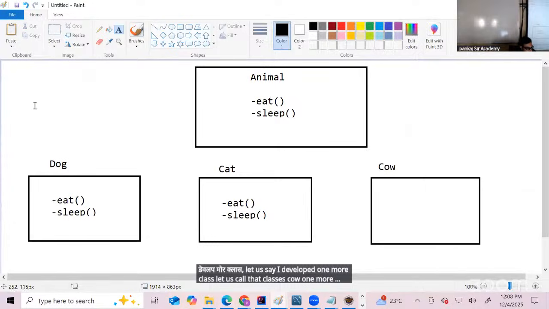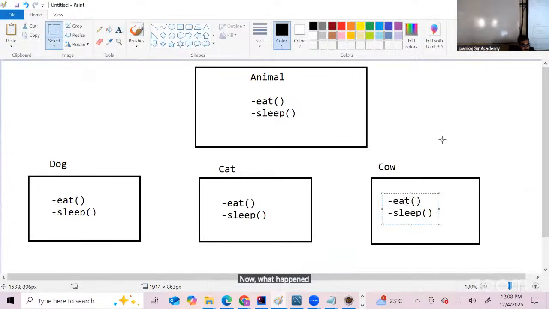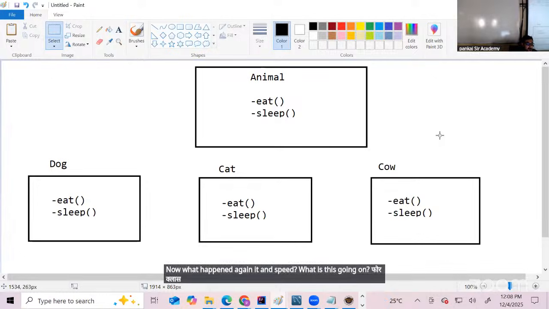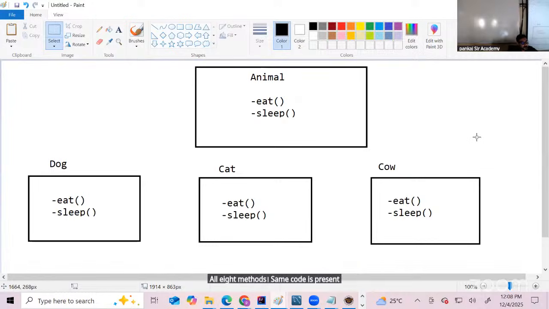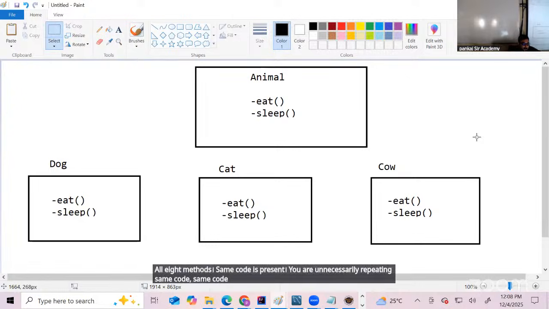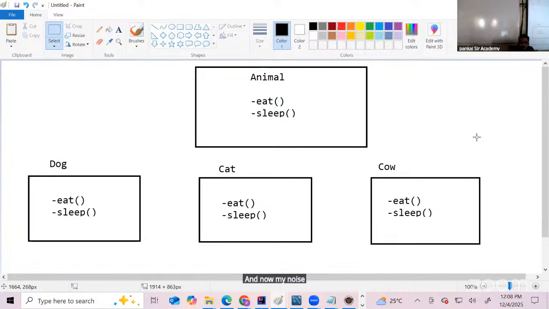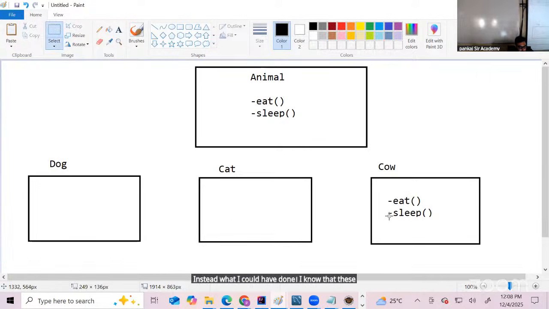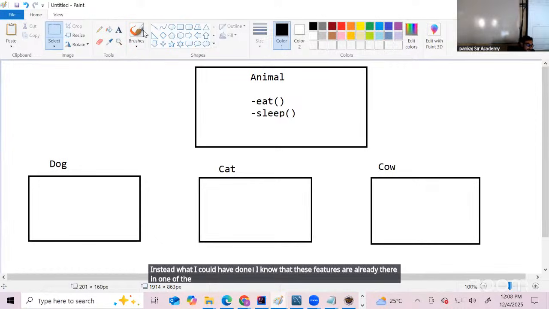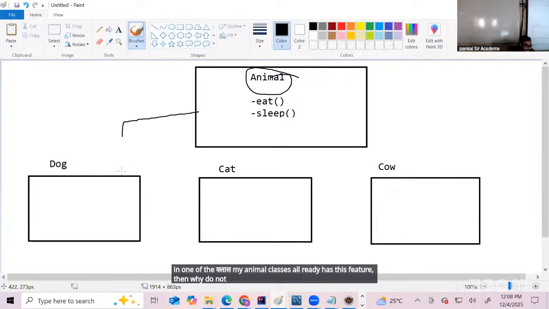Observe here now. After doing this, what happened? Again eat and sleep. Four classes, six methods plus two, eight methods, and in all eight methods the same code is present. You are unnecessarily repeating the same code, and now my project code is becoming lengthier and lengthier. Instead, what I could have done, I know that these features are already there in one of the classes. My animal class already has this feature.